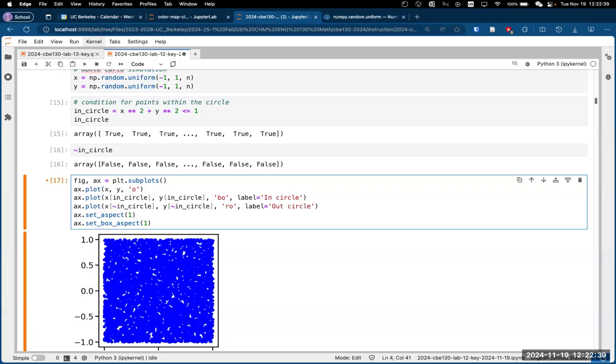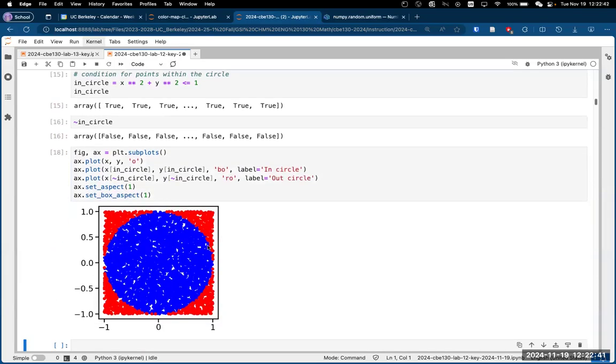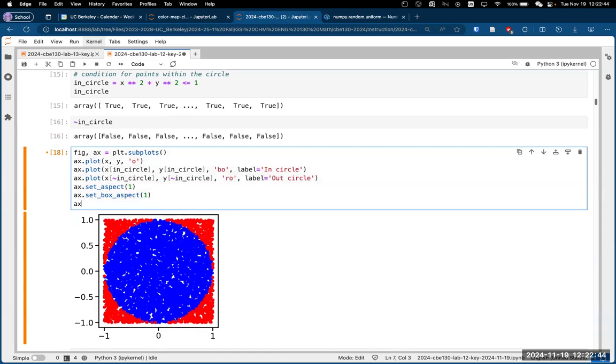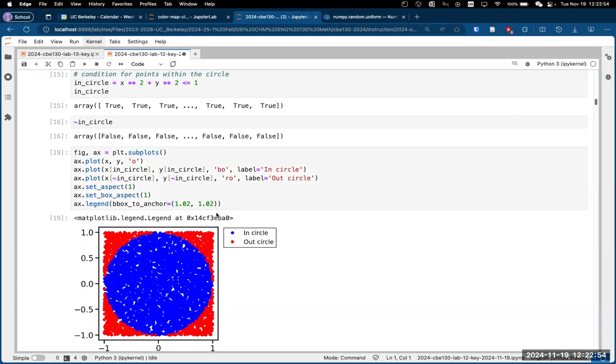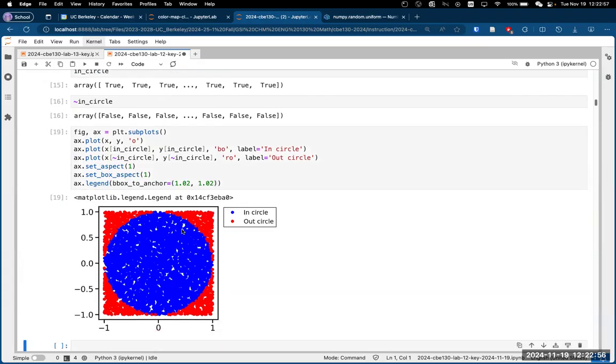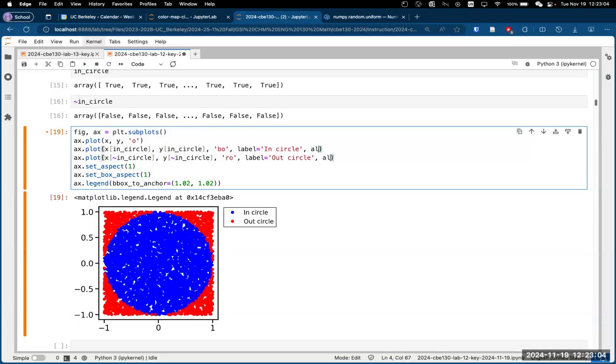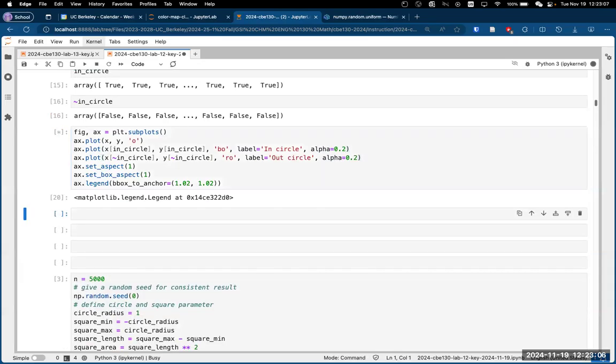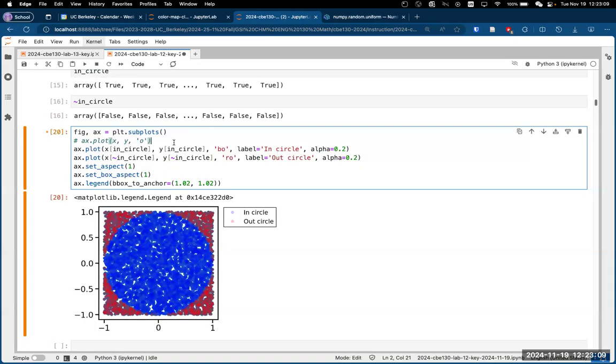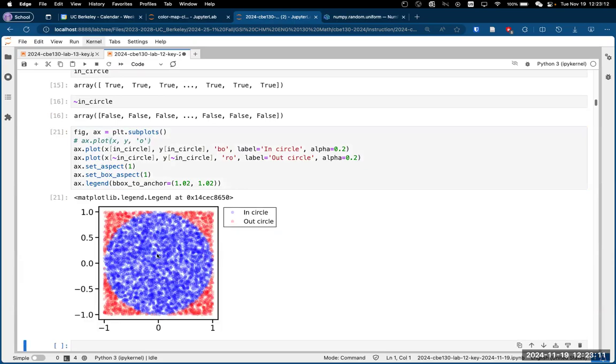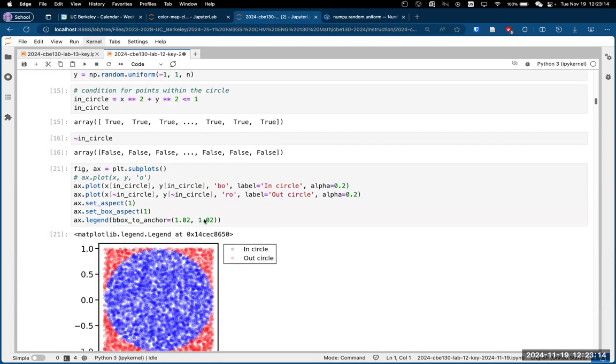And change the color to red. So anything that's red is outside of the circle. And I can give it a legend and place it outside with an anchor. Okay, so we are able to visualize the points that are within the circle and outside the circle. And let's give them some transparency so overlapping points can show up. So these are the points within the circle and these are the points outside the circle.